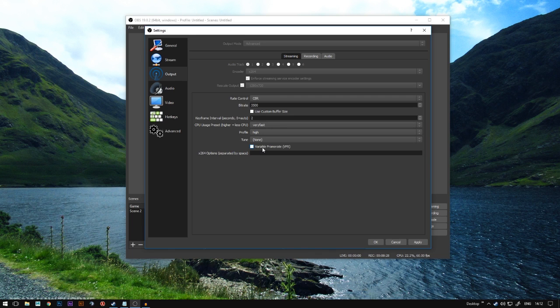And if you obviously want to tweak it yourself, this tutorial is not set in stone. I'm just giving you guidelines as to how you might want to set it up. For the tune, I just have it at none, and variable frame rate unchecked, and x264 is also blank as well.